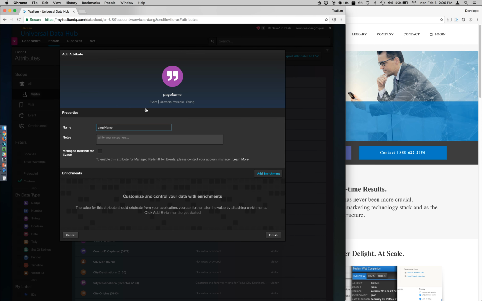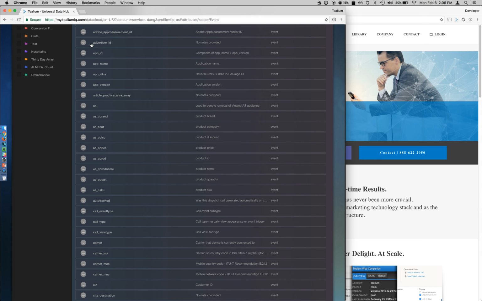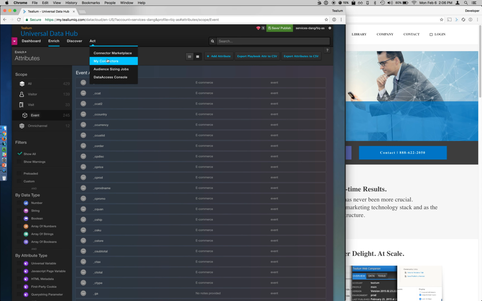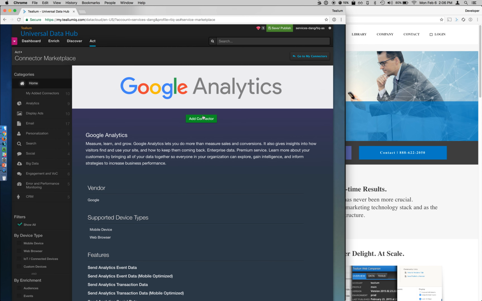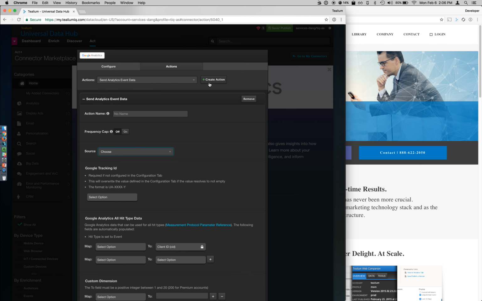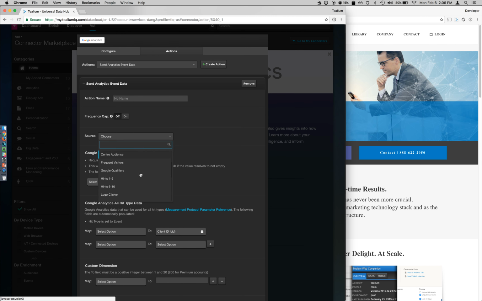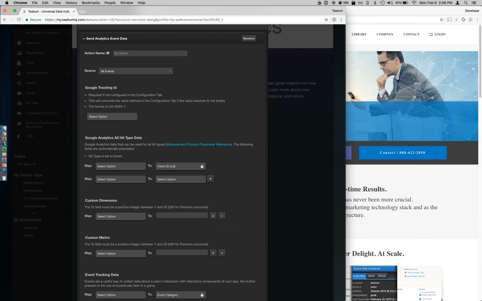And that's my new data source, so I'm going to be able to leverage with, for example, a Tealium collect, the Google Analytics tag. So I'm going to go to Connector Marketplace, Google Analytics, add my connector, and I'm going to choose an event stream of data, specifically all events that I have enabled. And from here, for example, I can pass page name to custom dimension 4.